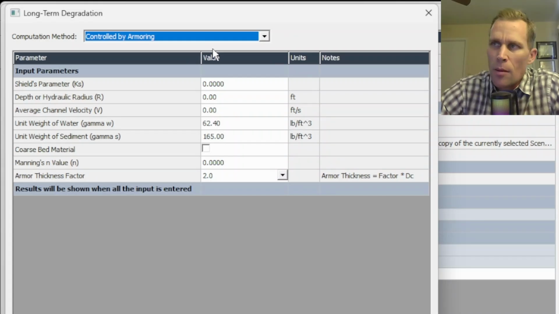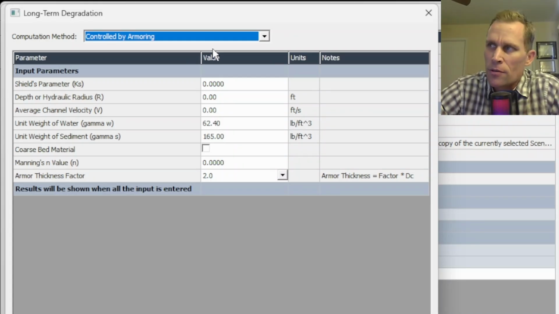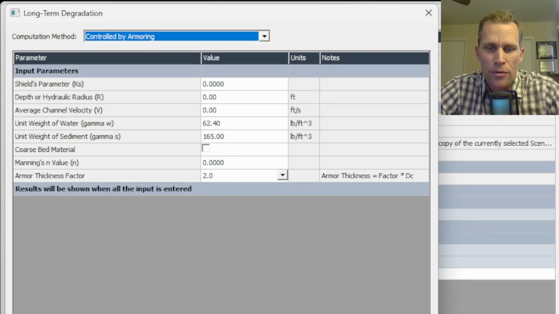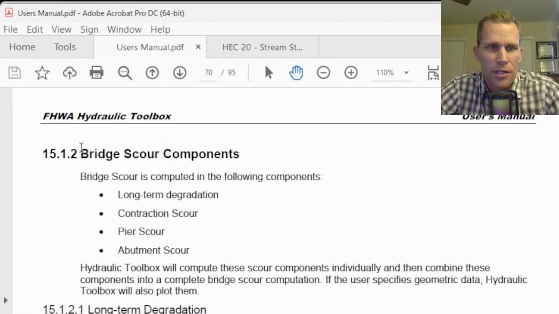Start with armoring here. Armoring occurs when the hydraulic forces are sufficient to move a portion of the bed material, but insufficient to move the larger sizes of material. Under these conditions, the smaller material is transported and removed from the bed, leaving the coarse material, or what is called an armoring layer. The user's manual brings up this bridge scour components.